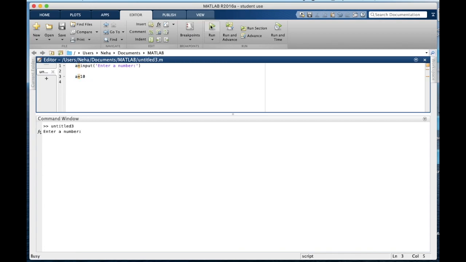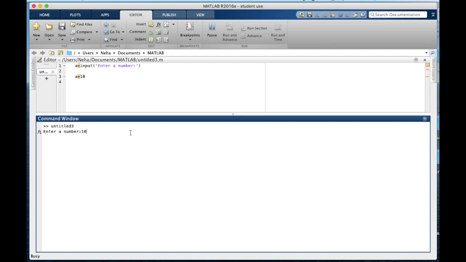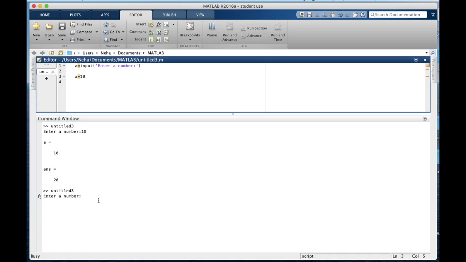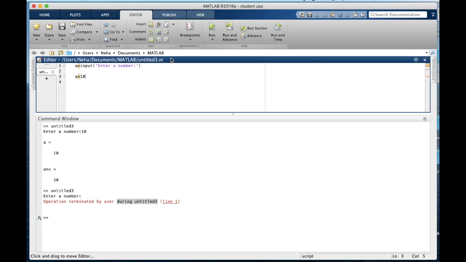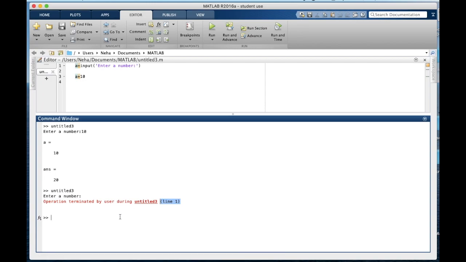Let's see what happens when I run the script. I can enter a number, and it will add 10 to give me 20. But say I run the script, and before entering a number, I click the Ctrl and C keys together. So this is what shows up. It says operation terminated during Untitled 3, and Untitled 3, as you can see up here, is just the name that I saved my file as. And it says line 1. So line 1 is the line that I just terminated the script on.